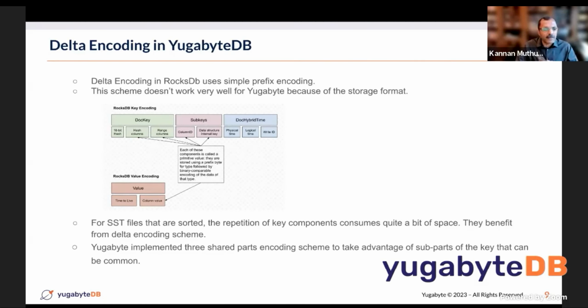So it helps keep the memory footprint very low. And now we are talking about two variants in this delta encoding scheme. One is a very simple prefix-based delta, and the other is the more Yugabyte-optimized delta scheme.